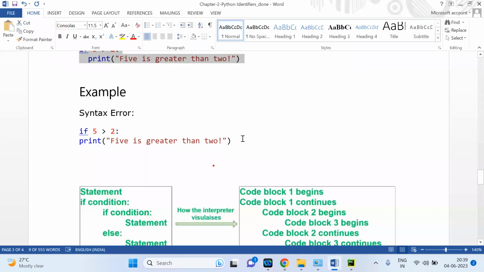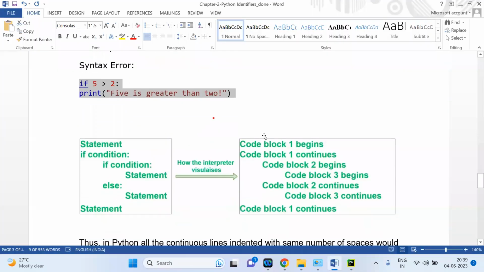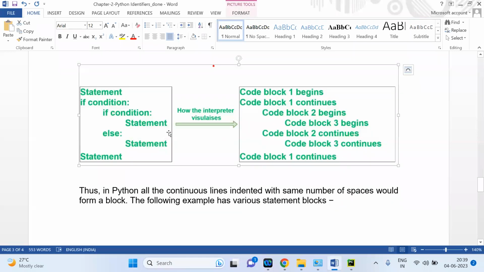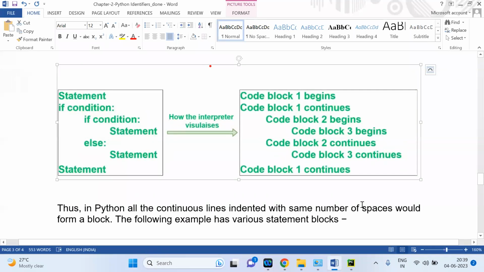The next query I have shown you, the indentation part, works like this, guys. If you want to see here, just see it. A statement is there, then the if condition. When you see a statement, code block 1 begins. If condition, code block 1 continues. So this is a continuation of this first one only.